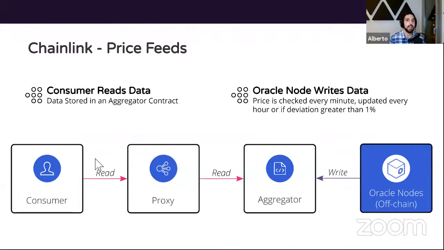The other way is what's called the price feeds, and it works a little bit differently, because basically a user using a consumer contract just does read operations to an aggregator contract, right? And the Oracle nodes, which are off-chain right now, fetch the price, let's say from an API provider, and just write that price data into this aggregator contract. There are a lot of ways you can decentralize this, and it's very well detailed in the Chainlink documentation. But for this example, let's say it's only one Oracle node writing one data feed, or one price, to the aggregator contract.